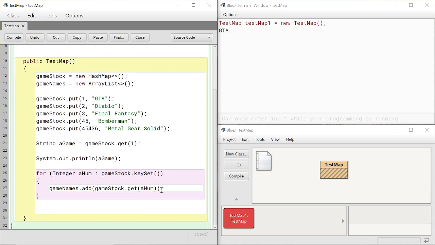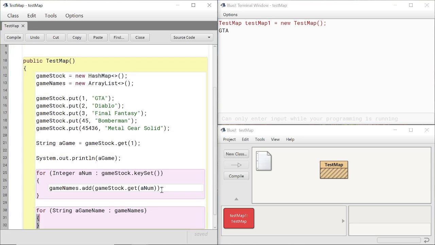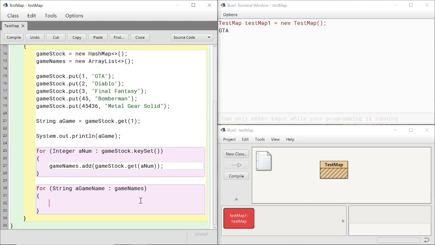So then to test our array list, let's iterate through it. Our game name, because the names are type String, and the name of the array list is gameNames. Okay, so for each entry in gameNames, let's print out the name. So a gameName.